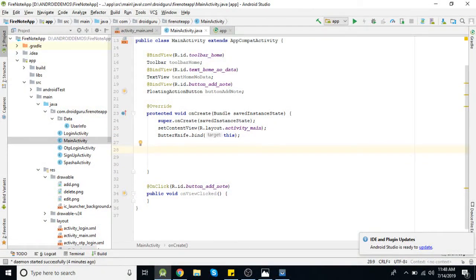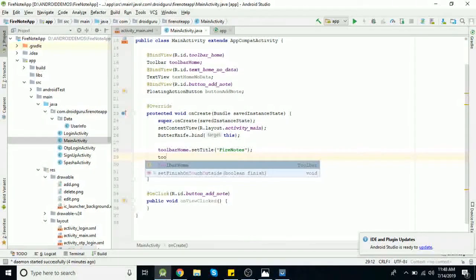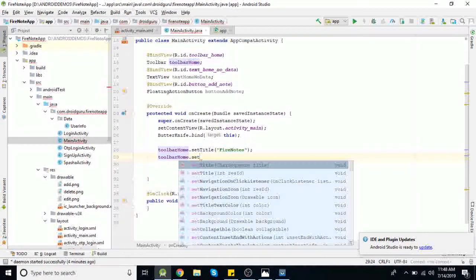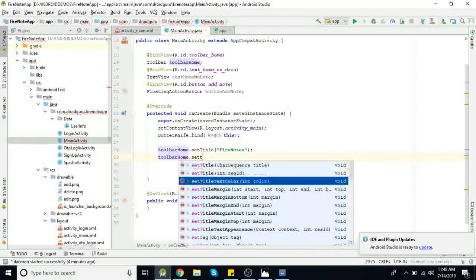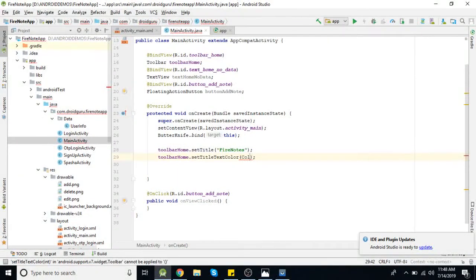We need to set title for the toolbar. So toolbar home dot set title. Title will be our app name, so fire node. Then title color, toolbar dot set title text color. Here color will be white, so color dot white.